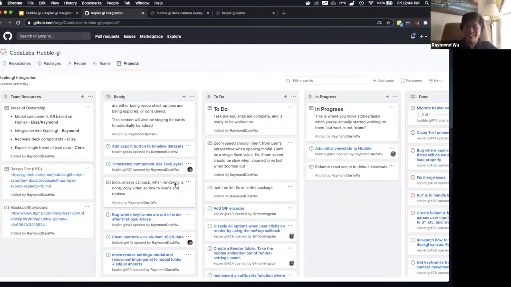So when you clicked on your Kanban board, I saw a little card there for add GIF encoder. As part of the export, does it currently export into a GIF format, or what all is part of that? I think, well, Elisa, you want to explain it a little bit?